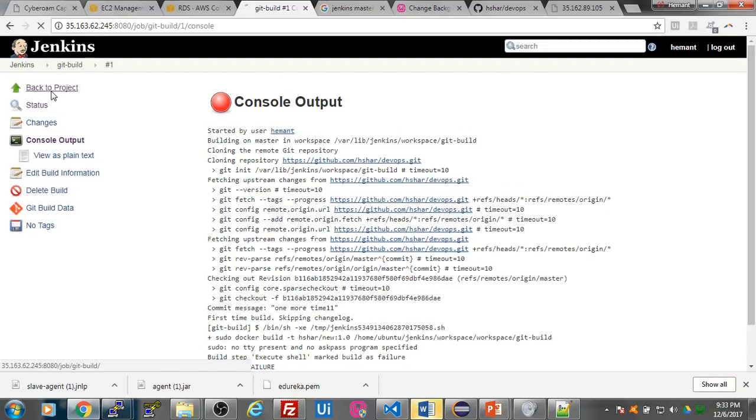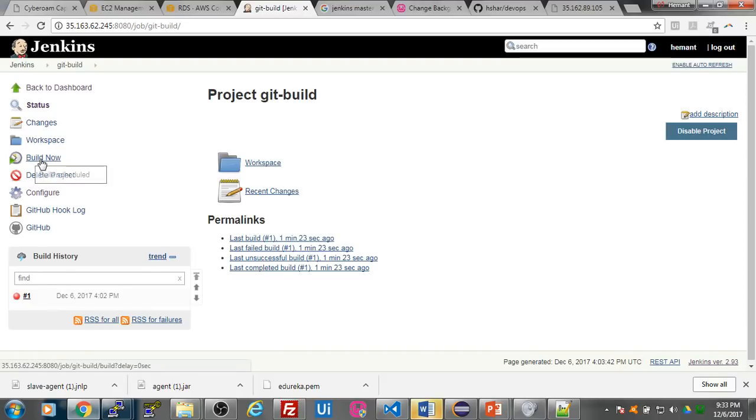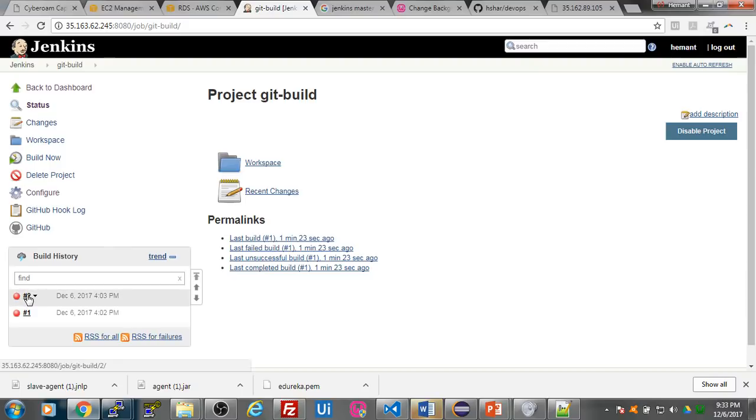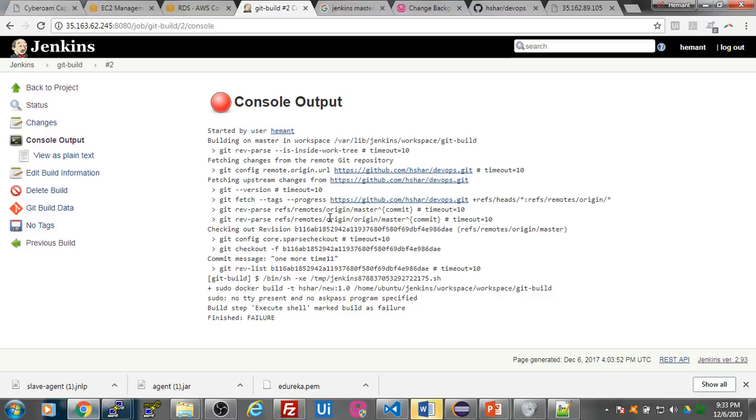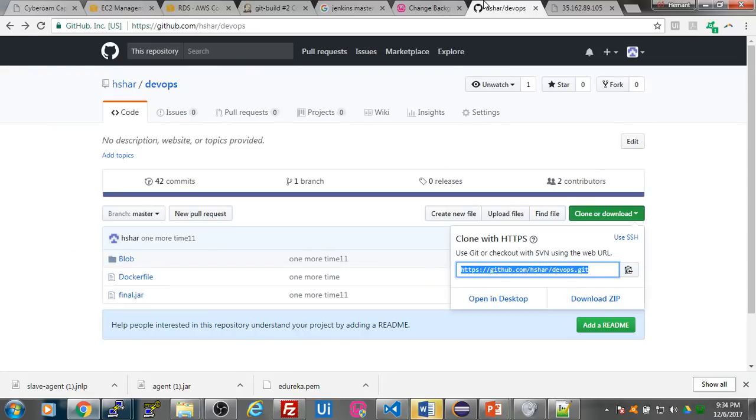Now let's try to run this command again. Okay, so I'll go back to the project and click on build now. Let's see how this goes now. Okay. So basically it is not being able to pull from my Git repository. So let's check what the problem is.